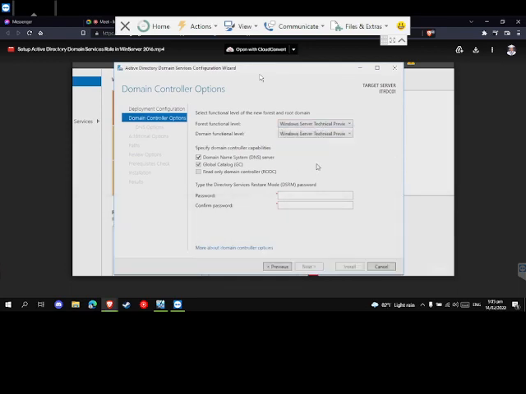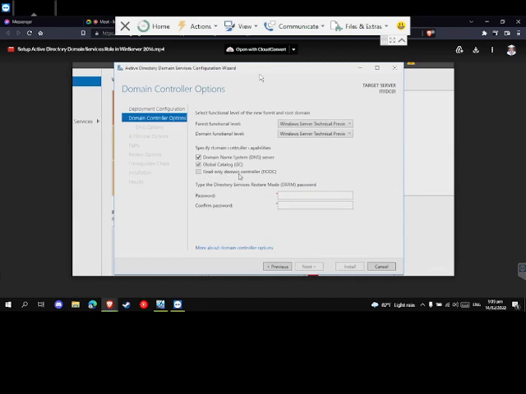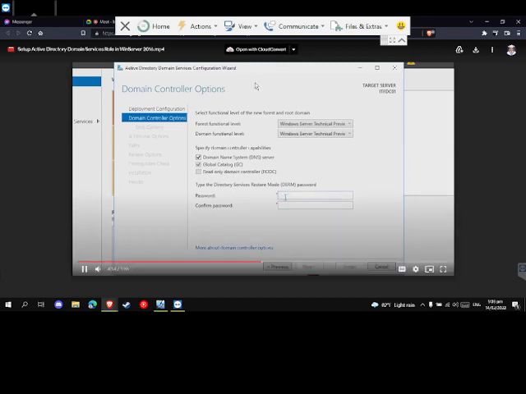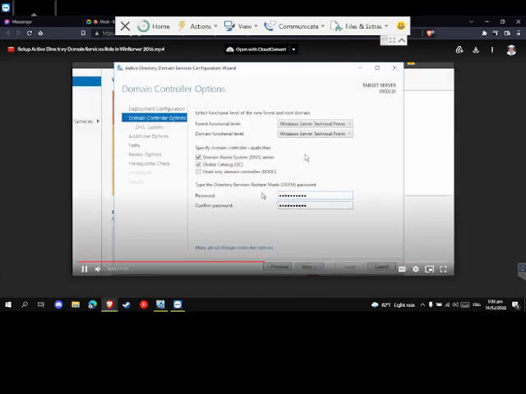Make sure the Domain Name System or DNS Server checkbox is checked for the DC to function properly. The global catalog option means that the server will be used when we're creating a new domain forest. If you choose the read-only domain controller, you cannot make changes to our domain, so make sure you do not check this checkbox. Type in the DSRM password and make sure that you either write it down or memorize it.